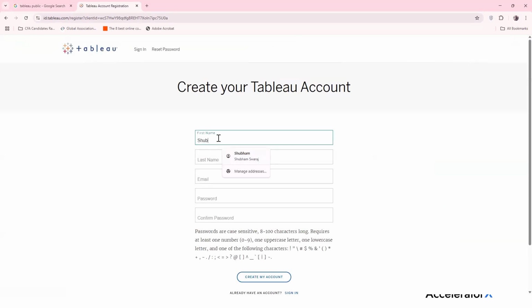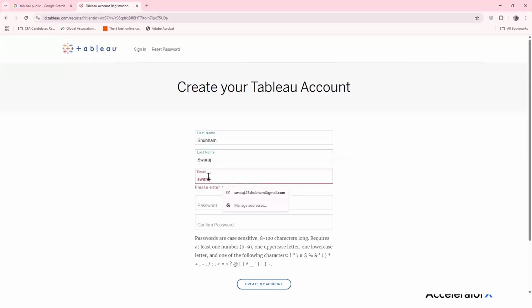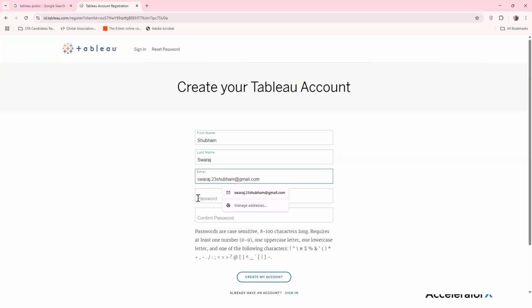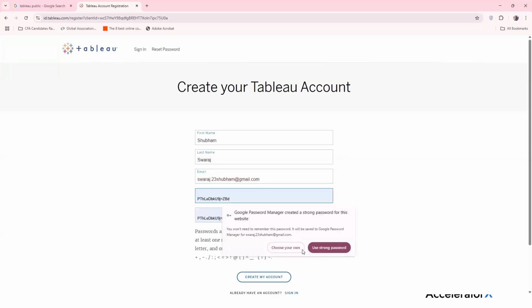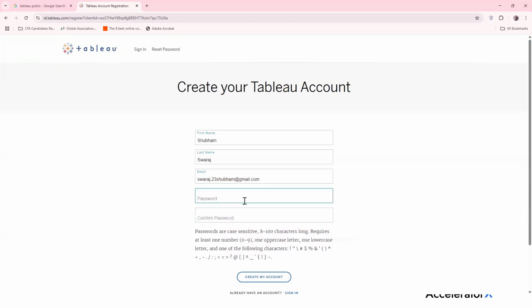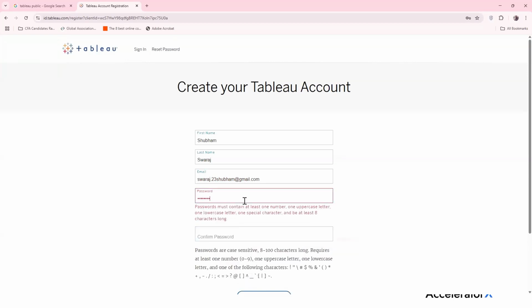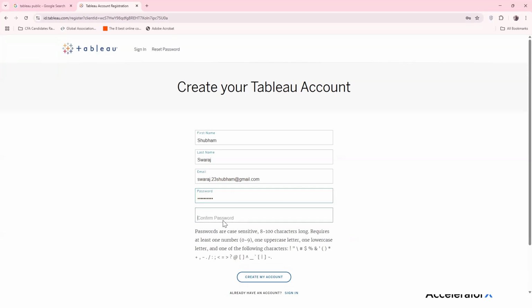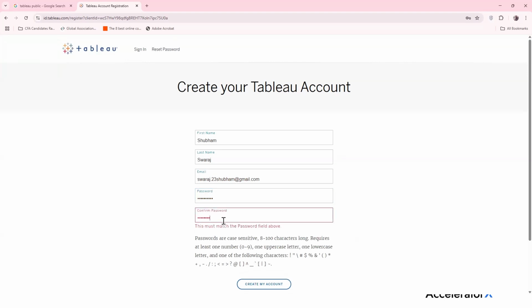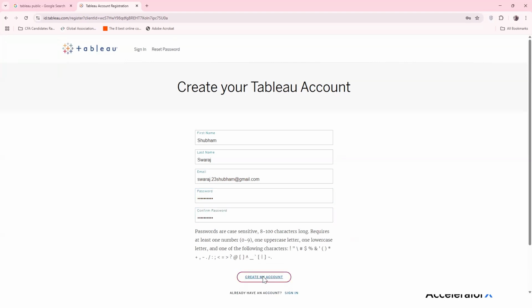So here I will write Shubham, my name, whatever. Okay. Then I will write down my email address. And then I'll create a password. Okay, I'll choose my own. Okay, and then I'll click on create my account.